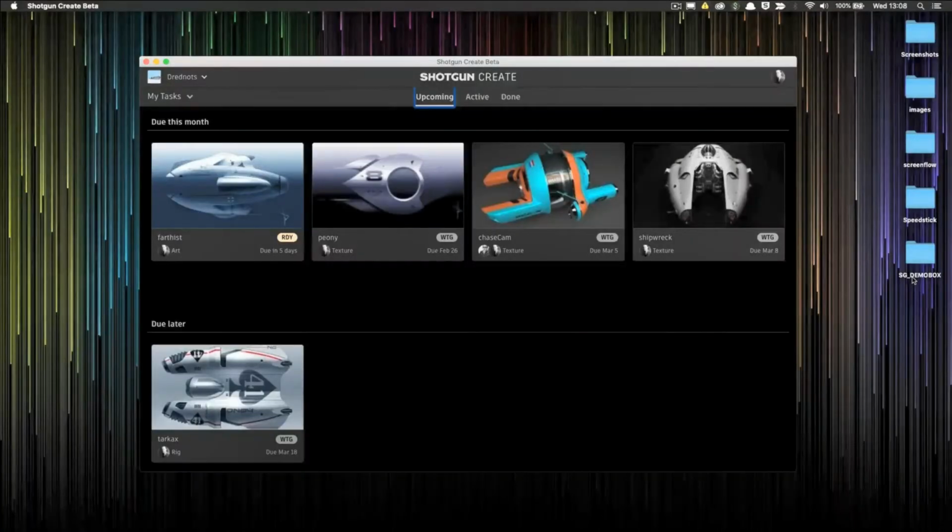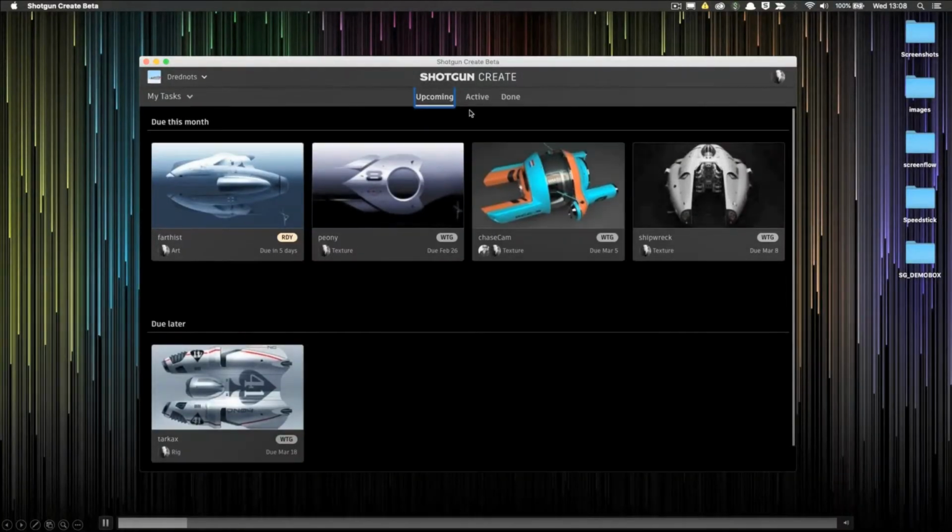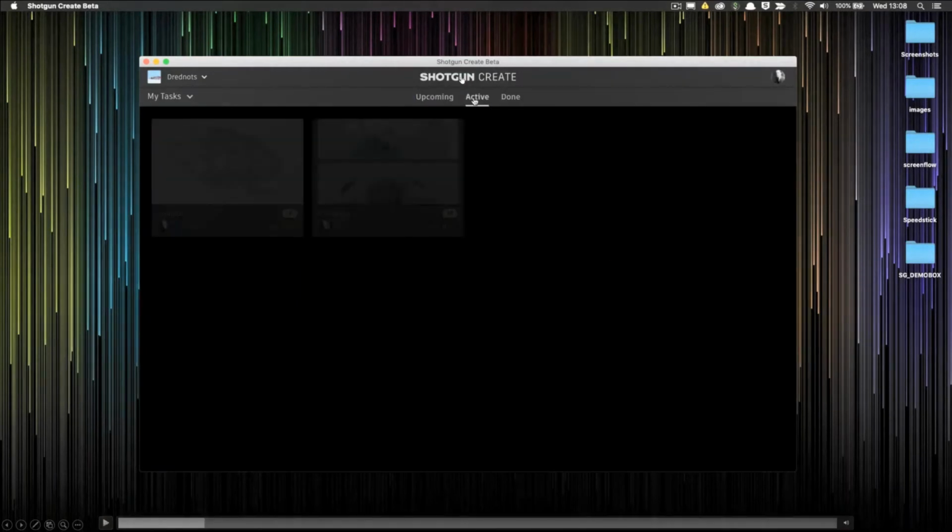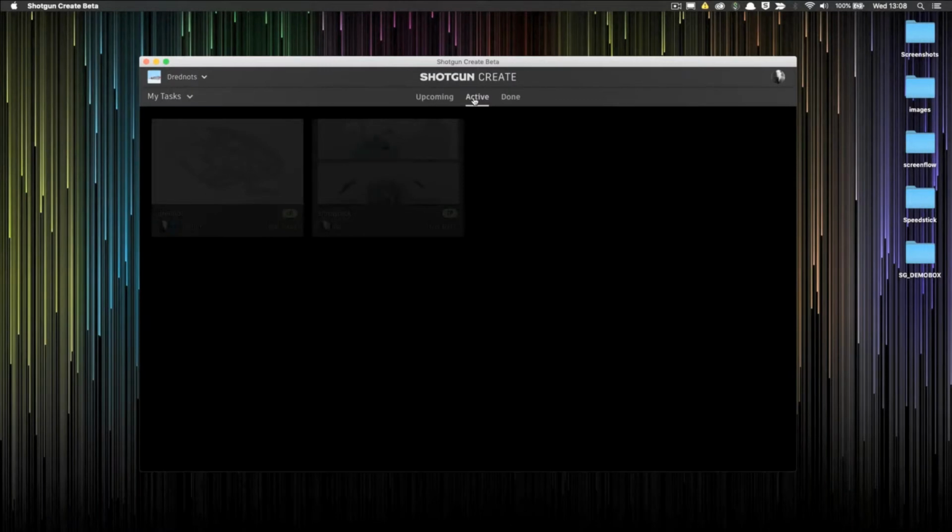So this is one of our latest additions to Shotgun. It's called Shotgun Create. So this is a desktop tool. It comes with every license of Shotgun, so you can download it from the apps section of Shotgun. And what it does is it allows you to do one of 2 things.